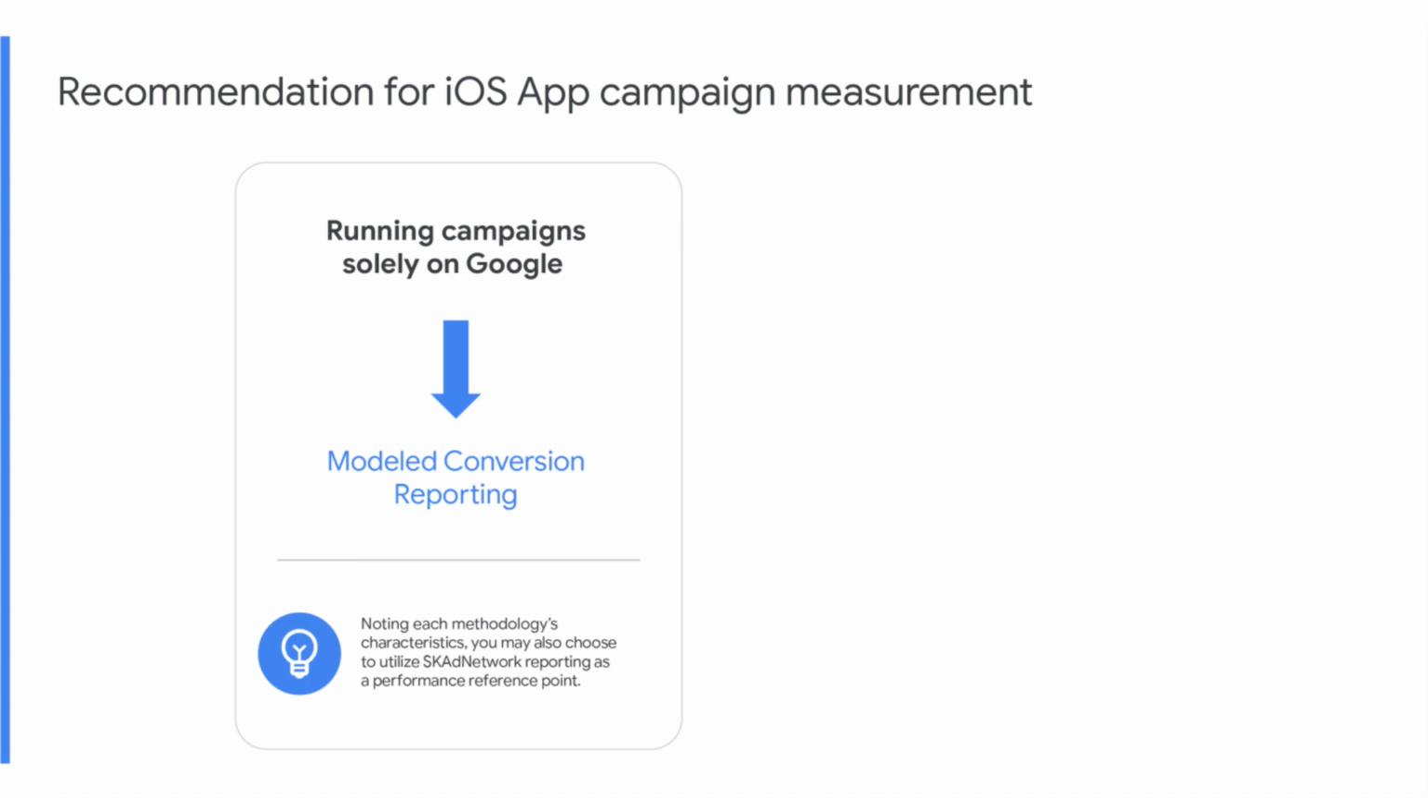If you do choose to also evaluate SKAdNetwork reporting for your app campaigns as a reference point, please note that these measurement methodologies are distinct in their characteristics and may not match. You can view SKAdNetwork reporting either through Google Ads or your app attribution partner.